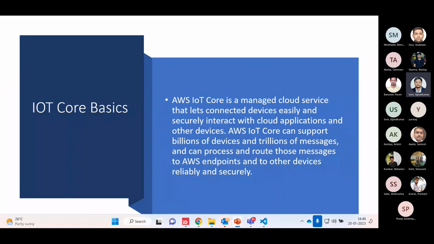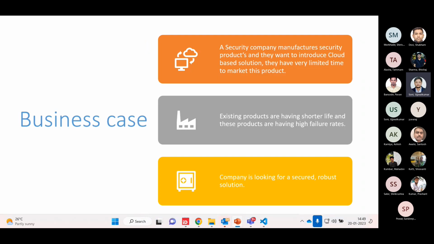About the IoT Core basics. See, IoT Core is a service in AWS. It's a managed cloud service that lets connected devices easily and securely interact with cloud applications and other devices. Using AWS IoT Core, you can support billions of devices and trillions of messages. And it can process and route those messages to AWS endpoints and to other devices reliably and securely. I'll walk you through all of this service using my AWS account.